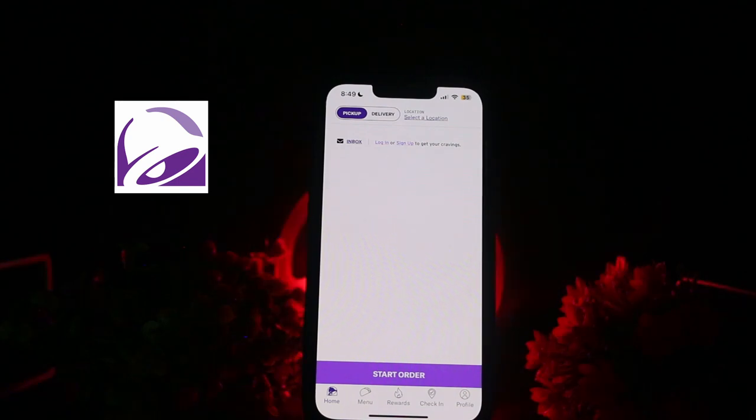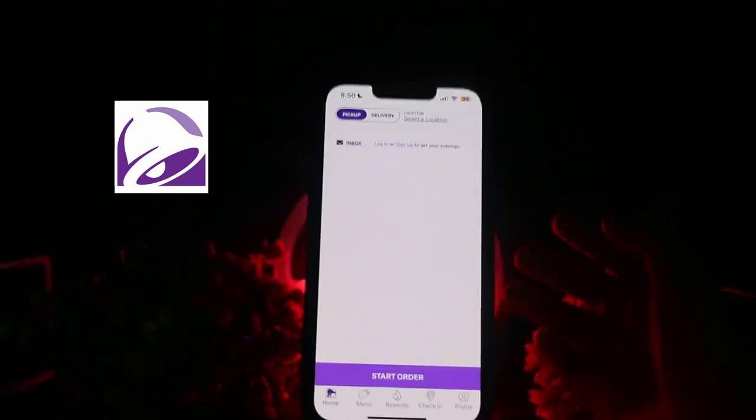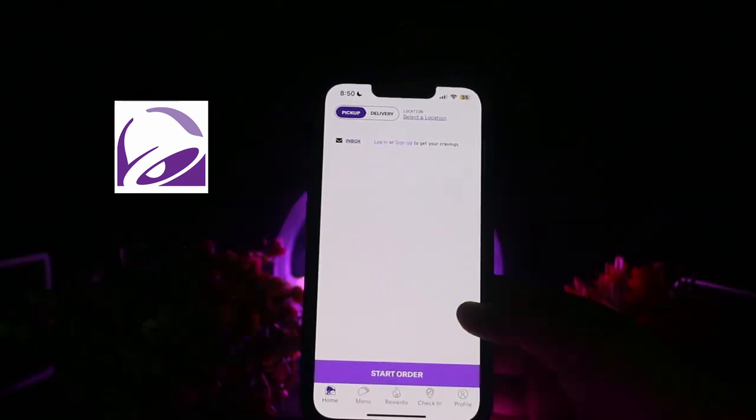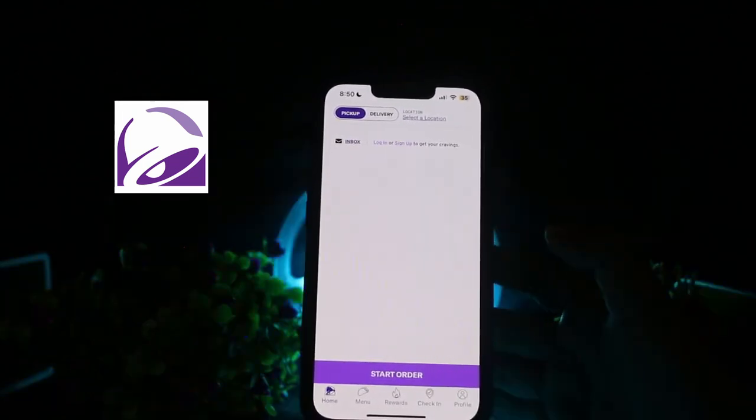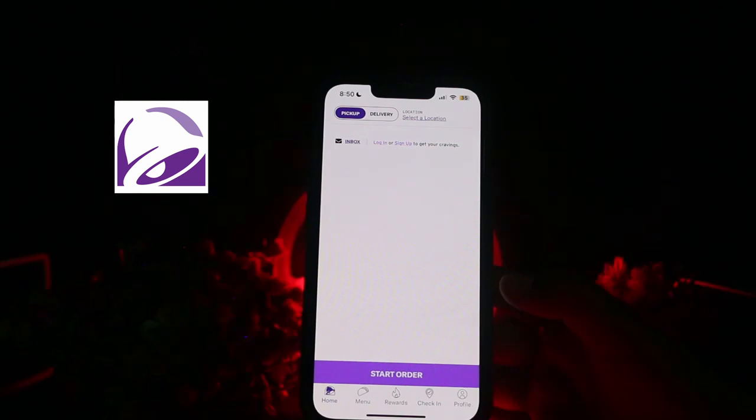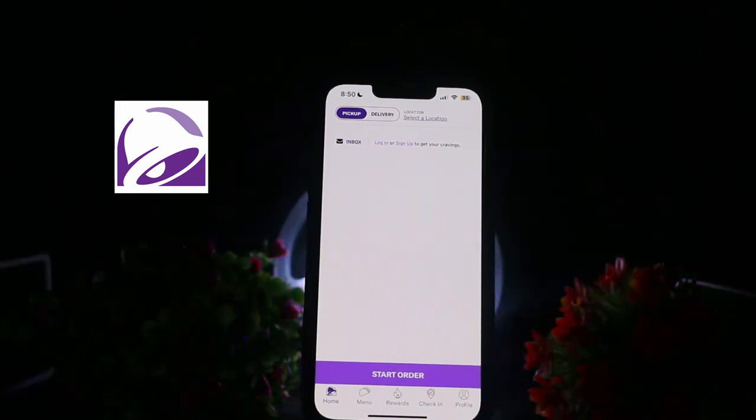After creating an account, you just need to open the Taco Bell app and go to the help or contact us section. After that, you need to choose the relevant option to provide feedback or file a complaint regarding your experience. You need to follow these steps if you are doing it from the Taco Bell app.